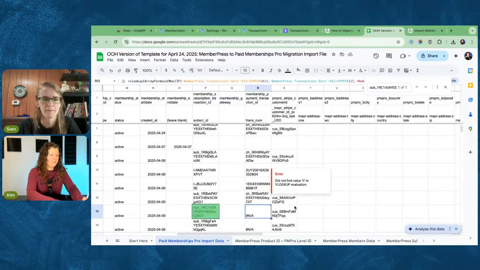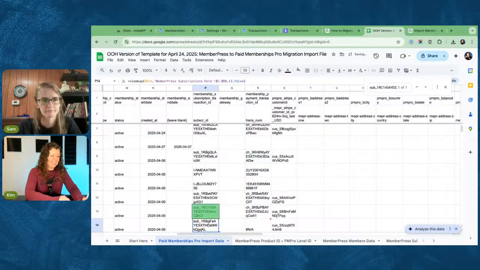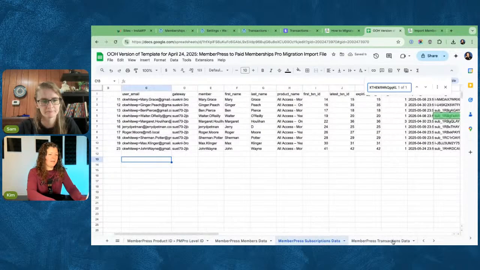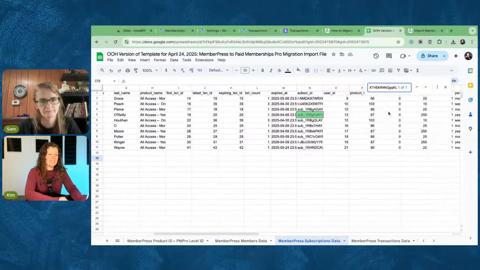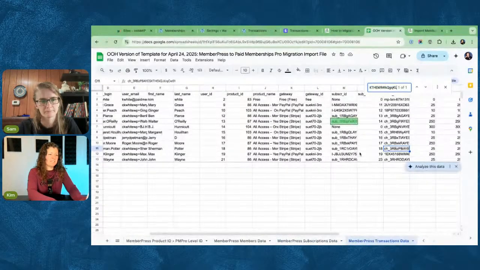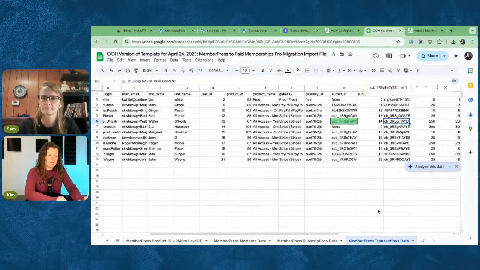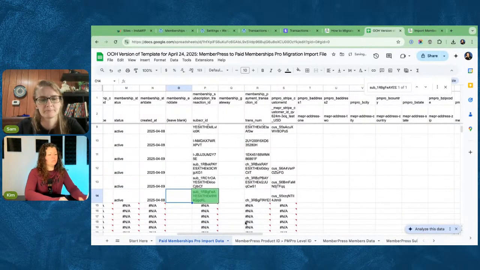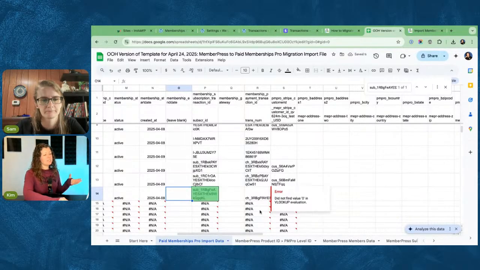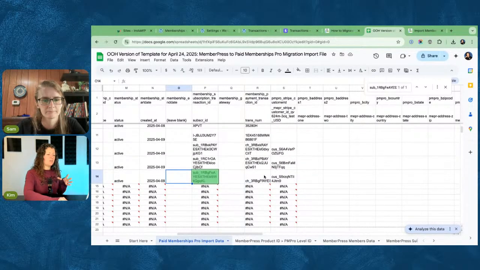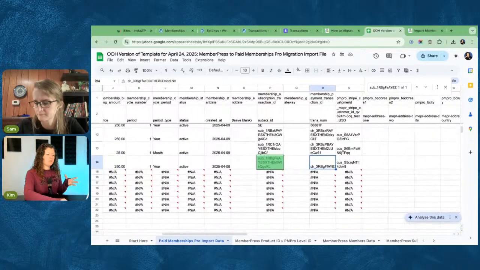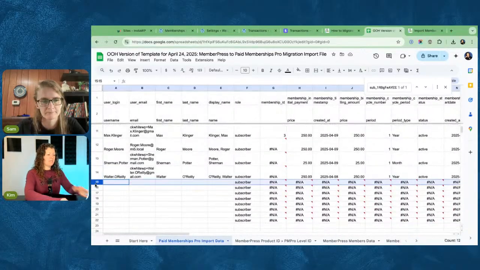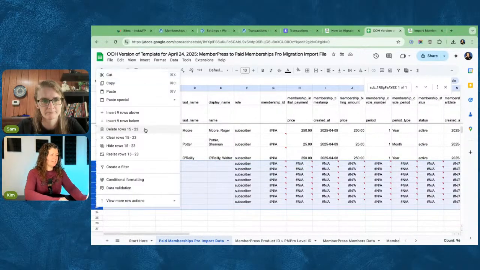I am playing with spreadsheets, everyone's favorite thing. Right now I'm looking at every subscription that was missing a transaction ID. I'm referencing the subscription in the MemberPress transactions data tab, and I'm copying over the last transaction ID. This won't do any charges, but when PMPro does its import and looks up things, it's going to know more about the previous order. These are empty because this is not how many members we have in this site, so I'm going to delete these rows.